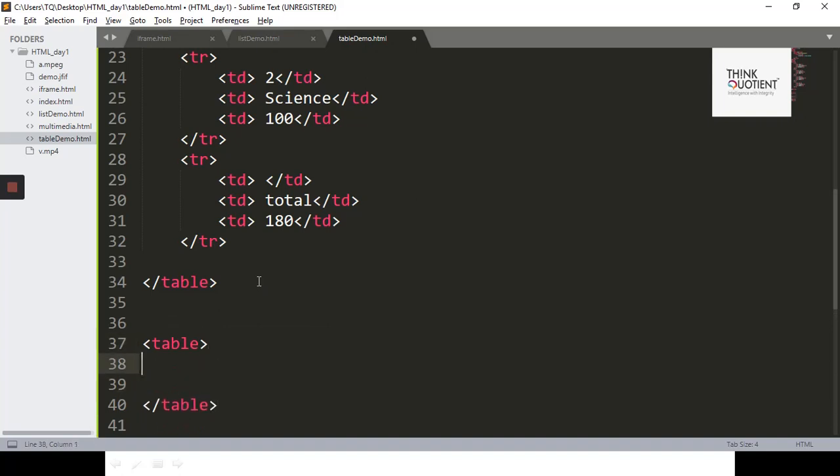In that table, I'm going to add the first row, and in that first row I'm going to define, let's take name over here. Name is my heading, so I'm going to say table heading, name, and close this table heading. In that first row, I can see some table data as well, so I can see some TQPP as table data.